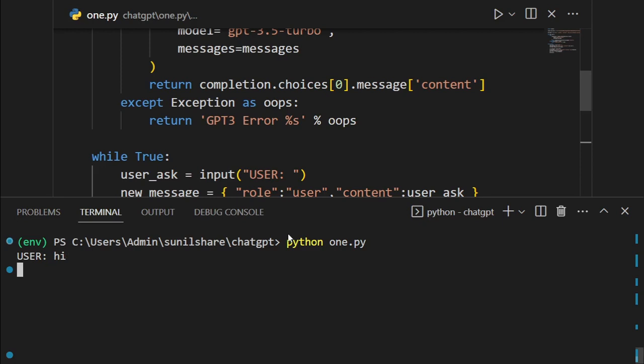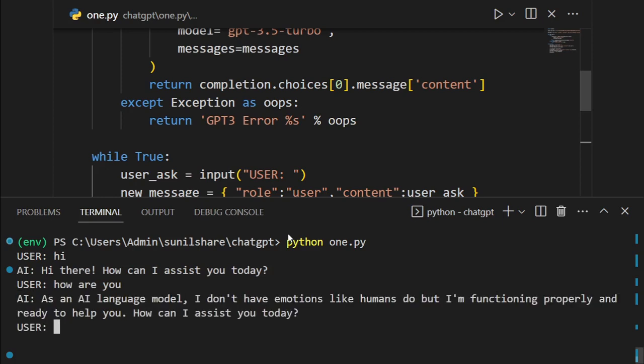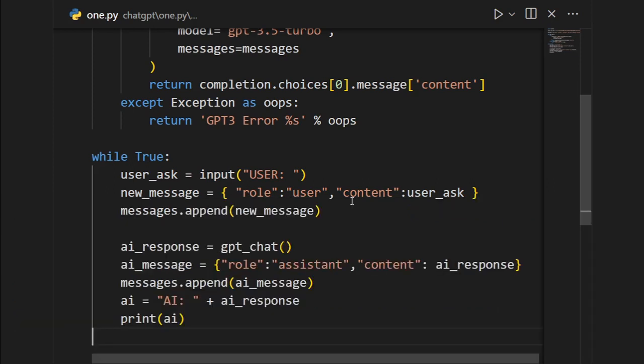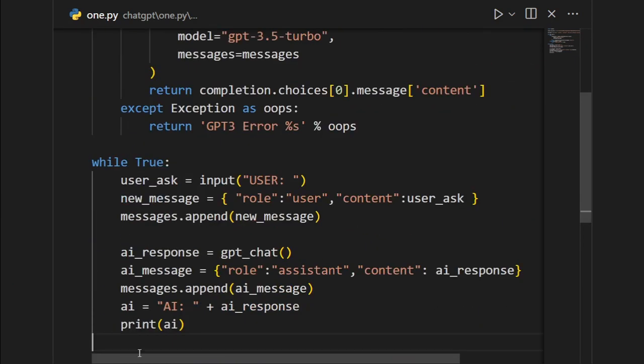Hi, how are you? So in this way you can create your own chatbot.